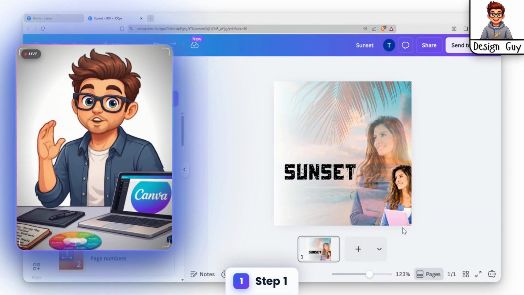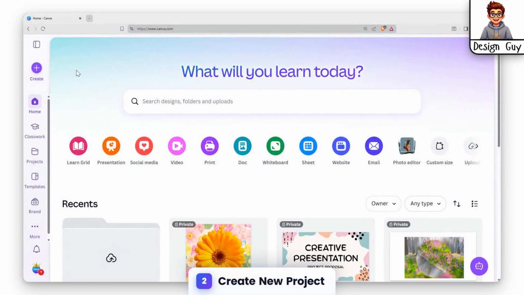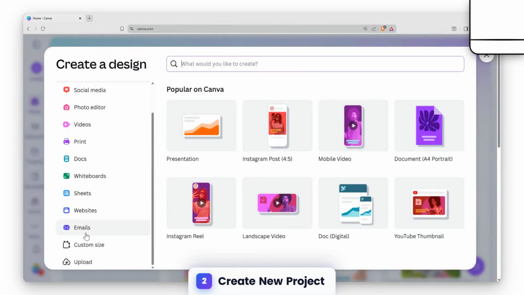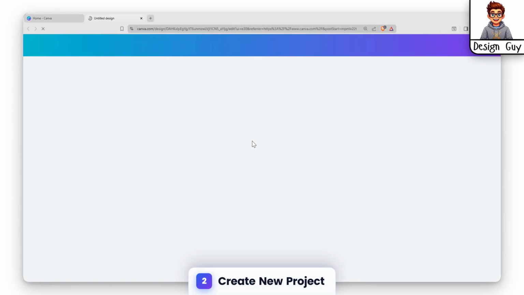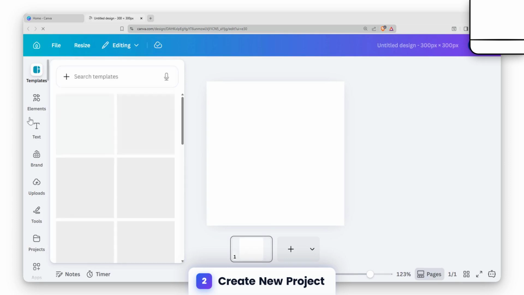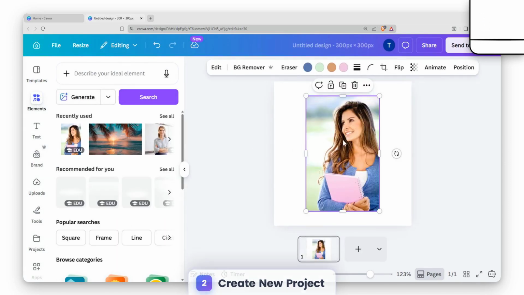Ready to blend two images for that eye-catching double exposure look in Canva? Click the Create button, then choose Custom Size. Enter 300 by 300 pixels and confirm. Next, navigate to the Elements tab and search for a photo. Select this photo from the options displayed to use in your project.